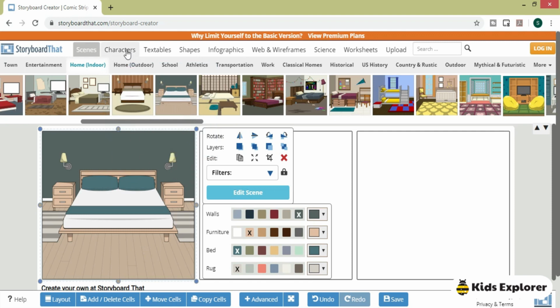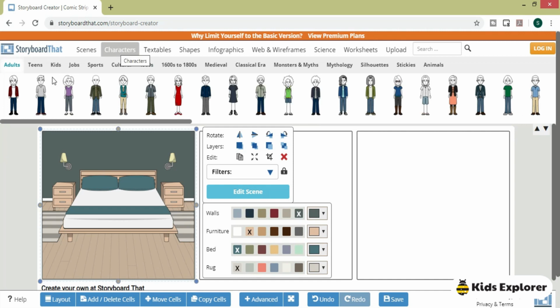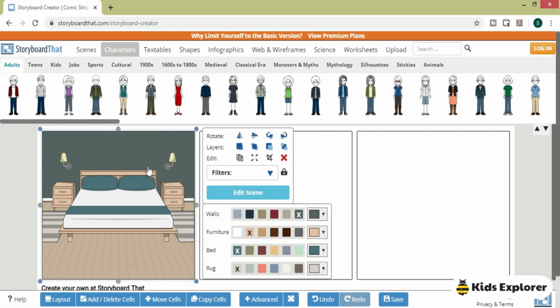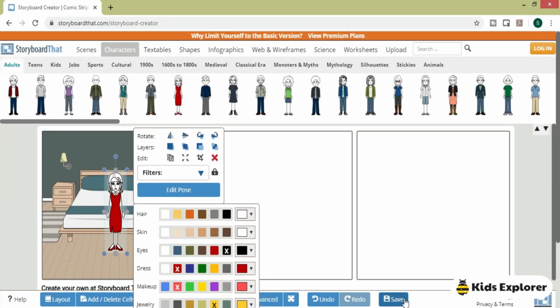After that, I can even add my characters. If I go to characters, there are so many characters. They're even categorized, like adults, teens, kids, and so on. So I'm going to be showing myself and a few people, like my family members, who are going to be traveling with me on the trip. Okay, so I got this lady here, and that's going to be my mom or me.